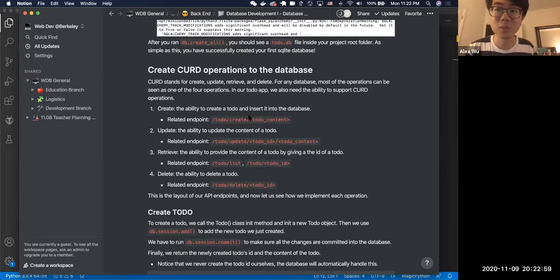Okay, now let's get to work on some CRUD operations on the database. What is a CRUD operation? It stands for create, update, retrieve, and delete. These are the four main operations that you will ever perform on your database: the ability to create something, update something, retrieve something, and delete something. This is the essence of databases.